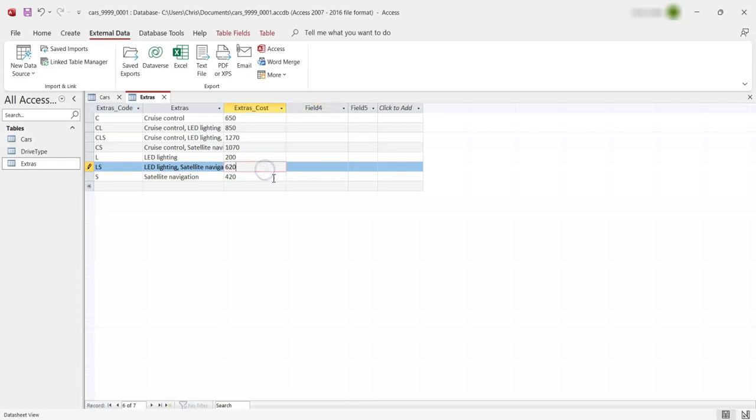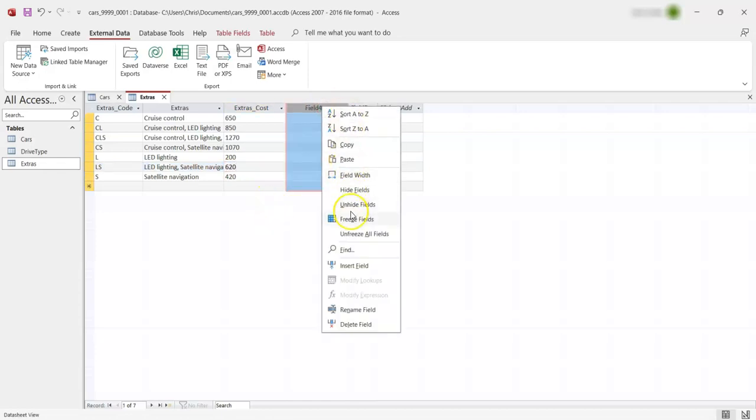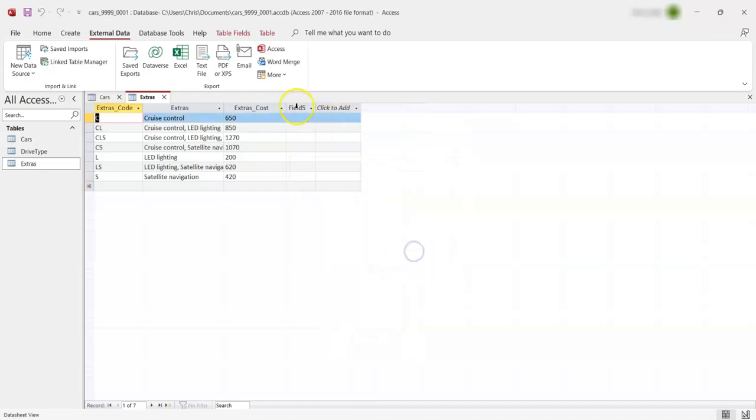And then the 620 should be in this column. And then field 4 we don't need. We can delete this. It's blank. So delete field. Same for field 5. And now I'm just going to right click and hit save. So now this is as it should be.